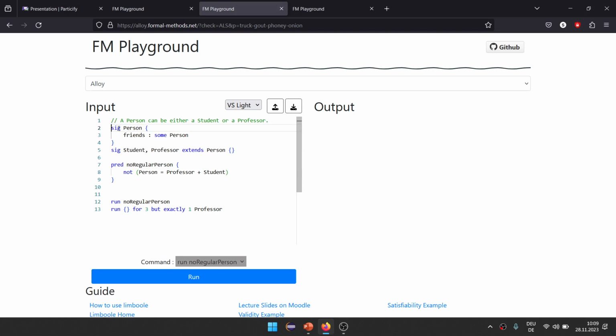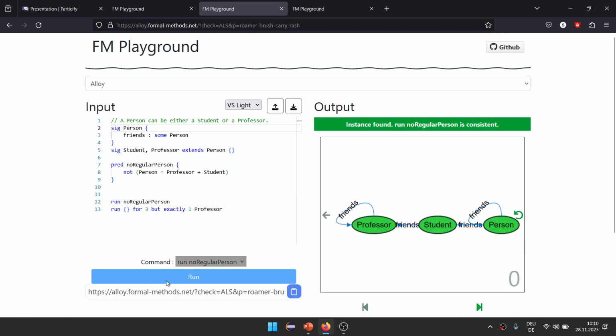Now, person is no longer abstract. So maybe we can have a person who is not a student and not a professor. Let's see if our no regular person is still valid. And now we get an instance. So now we have a counterexample to our no regular person, because now we see a regular person. Okay, so that means that our validity check kind of works. Now we have a counterexample for our check that we just ran.